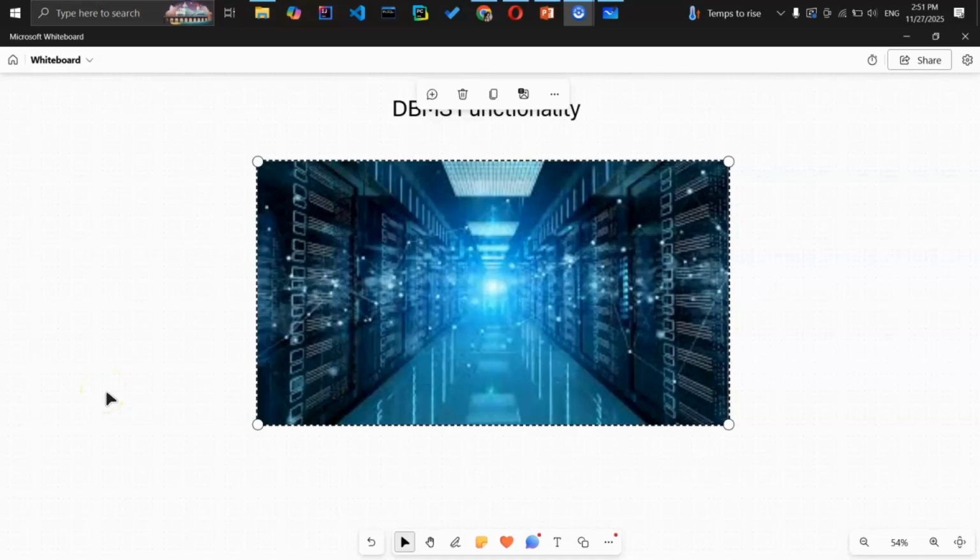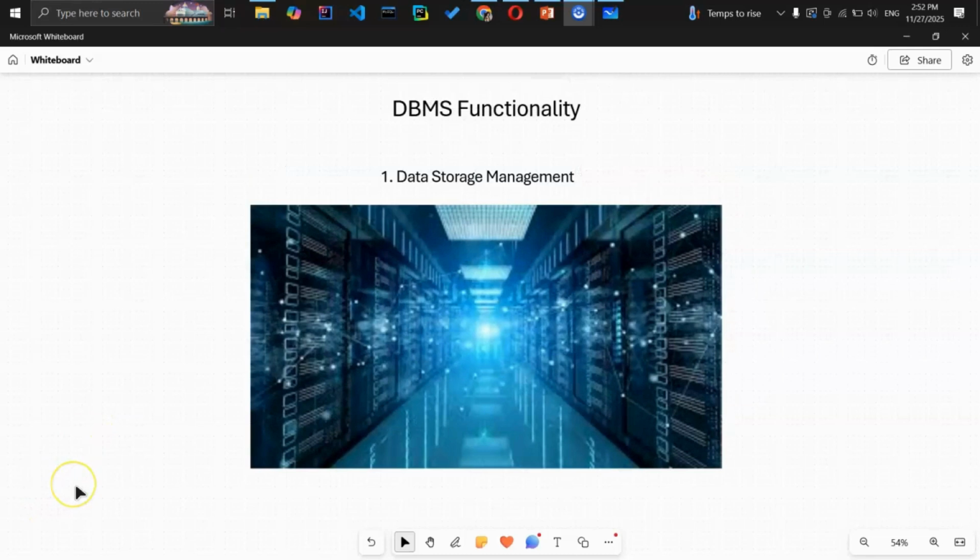Let's move on to DBMS functionality. First one is data storage management. It stores data efficiently on disk. Think: the DBMS decides how data is saved. Simply, we can say it saves data efficiently.